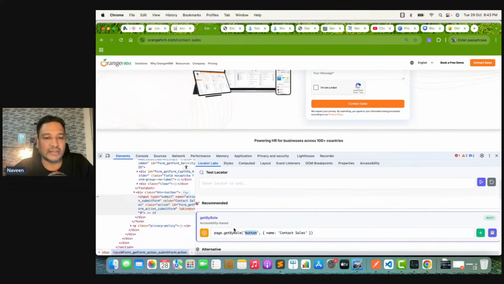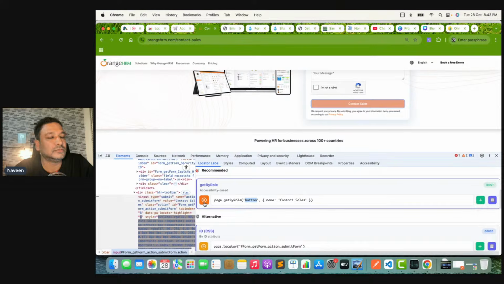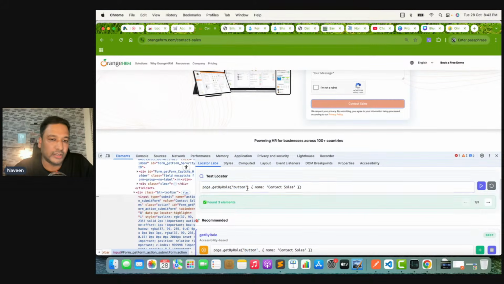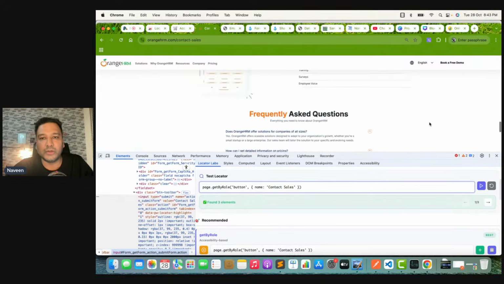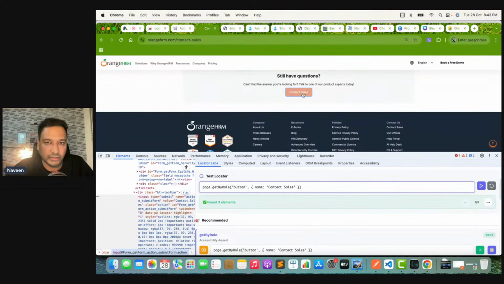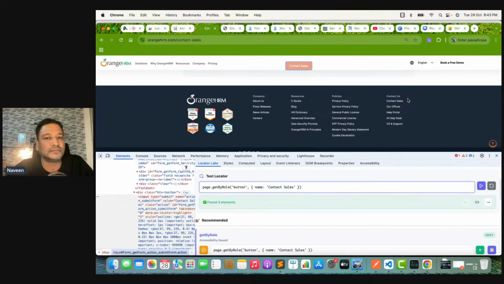You can easily highlight that particular element without any problem. If you want to write your own locator, you can write it here also. See, it's so beautifully saying, so smart. There are three contact sales get by role. So in that case, it's highlighting three elements. I can see there are three contact by roles available on this particular page. I think in the footer also, see there is a contact sales here as well, right?